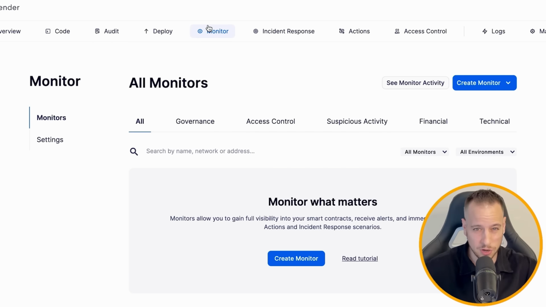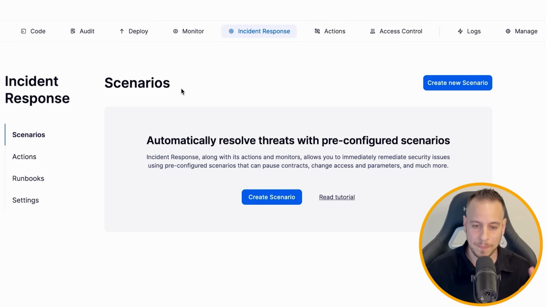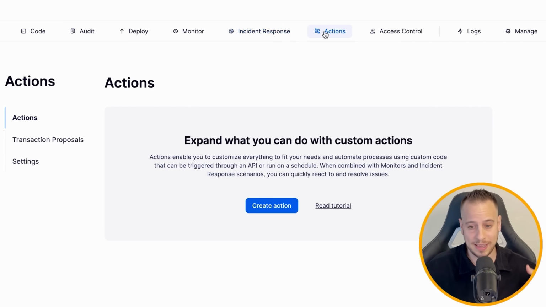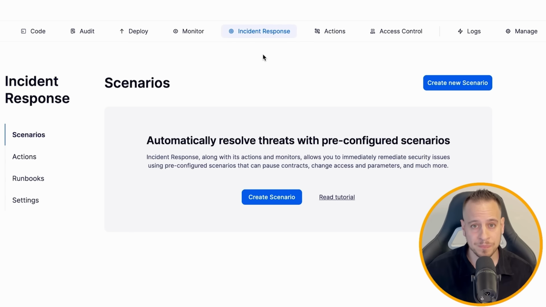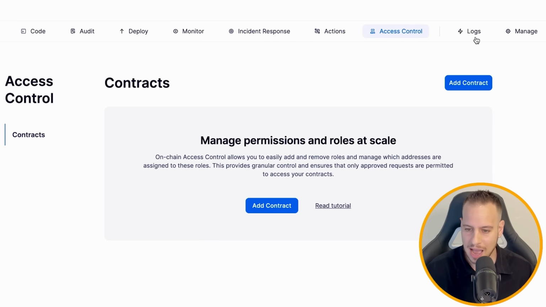Monitoring: once you deploy the contracts to mainnet, to production, you want to monitor them and make sure there are no suspicious transactions and no one is trying to hack the contracts. Based on this monitoring, you can take actions and do incident response. So if there is an attempt to hack the contracts, you can mitigate it and maybe stop the hack, and the funds won't be lost. Then access control, logs and manage. But this is for the other videos.